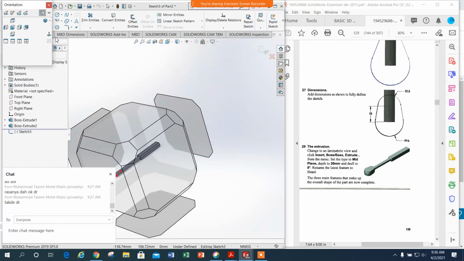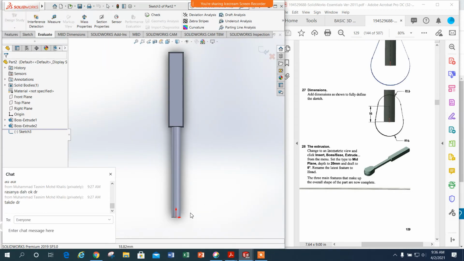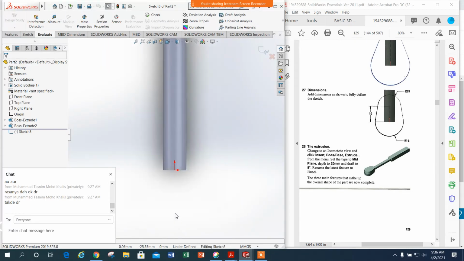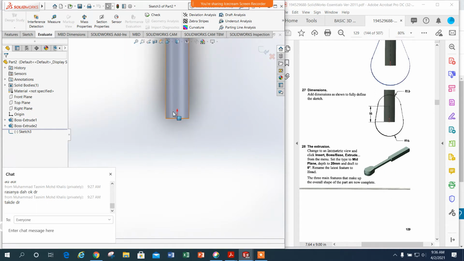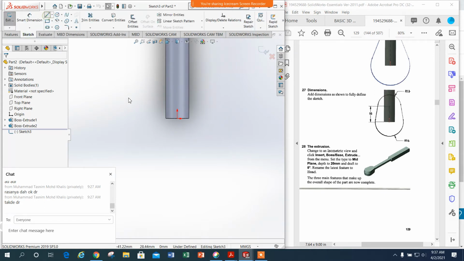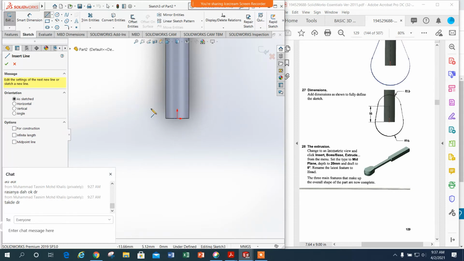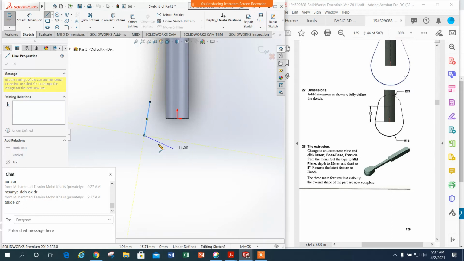Spacebar, normal. Okay, so the origin is located at this area. Okay, so nak develop this shape, senang aja. Go to sketch, buat line. Okay, and then you know that this line is a bit slanted. And then there is a curve.